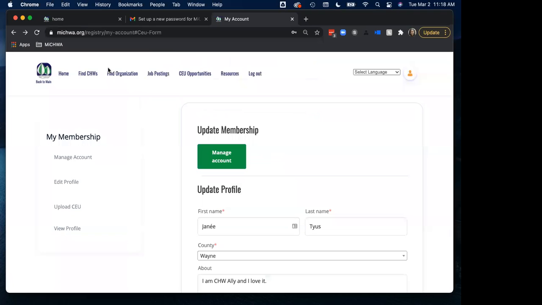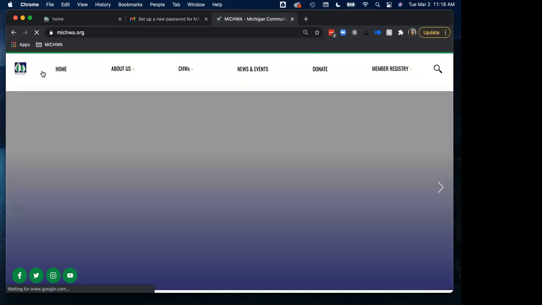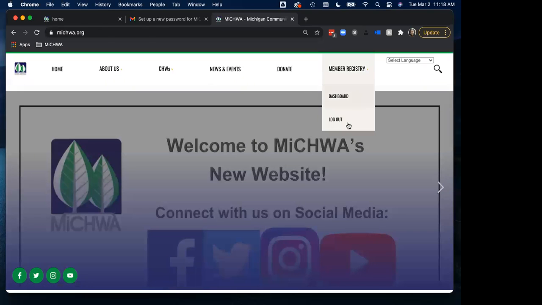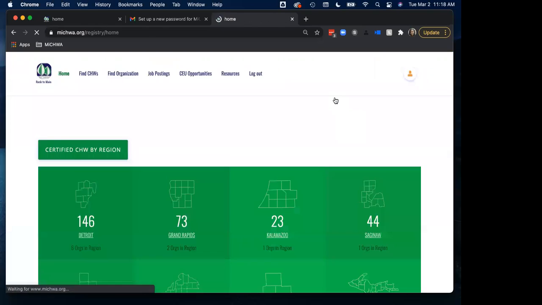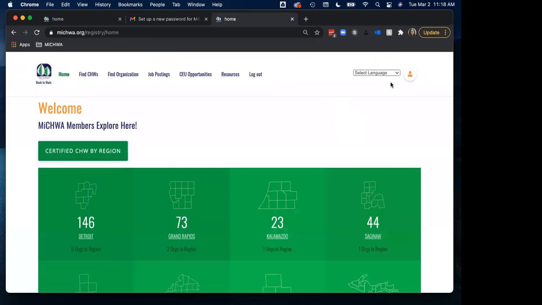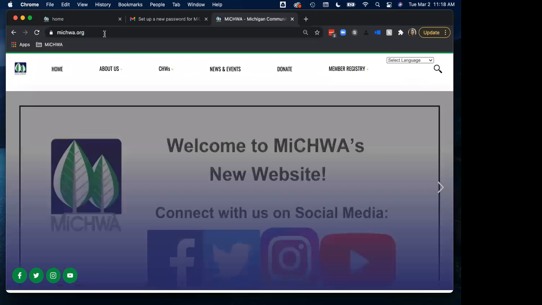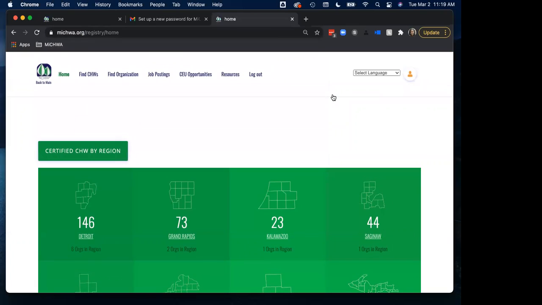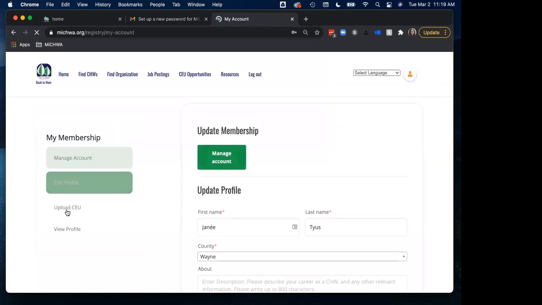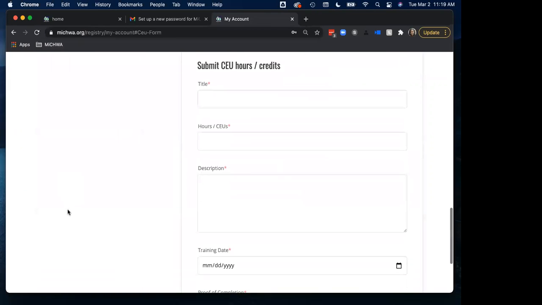But why would I ever need to log out? If I can go into this registry, get back and forth to the main registry website, why would I ever need to log out? All I need to do is go to the dashboard, and I can always access this member registry right within the MiCHWA site. So just look at what I can do. I'm here. I can go to another website, go to MiCHWA.org, but I can always get back into this registry, and I can always click this person and upload my CEUs. I don't even ever have to log out. I can do this so seamlessly.